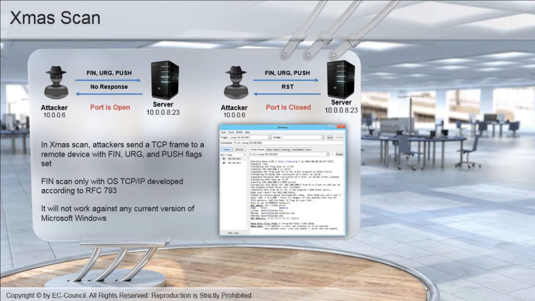A Christmas scan is where we send a TCP packet with the FIN, URG, and PSH flags set. We say it's lit up like a Christmas tree. This won't work against current versions of Windows, but it will work against versions of Unix. The idea is when you send it to a server and a port is open, you don't get a response. But if I send FIN, URG, and PSH to a server and I receive a reset, it means the port is closed. So this is called inverse scanning.